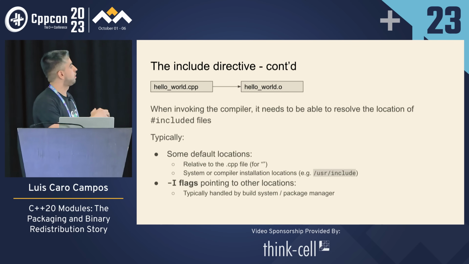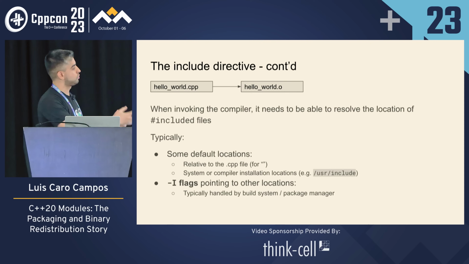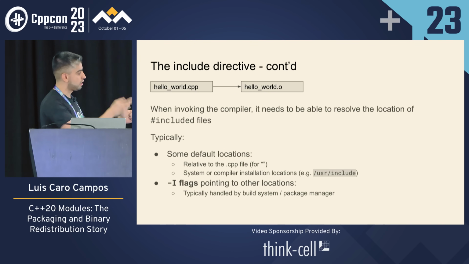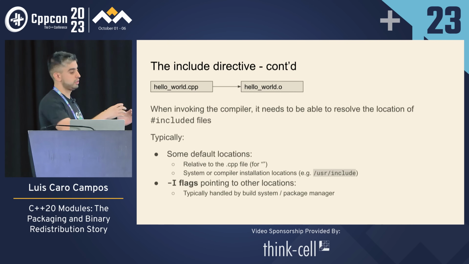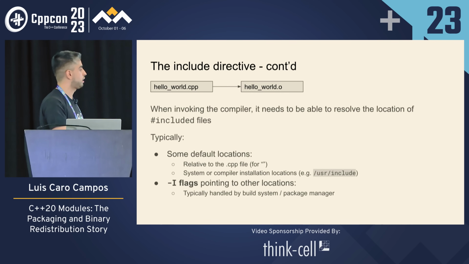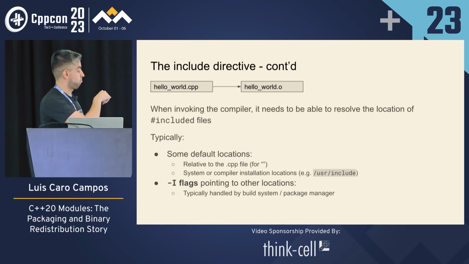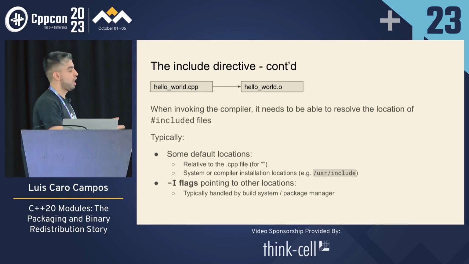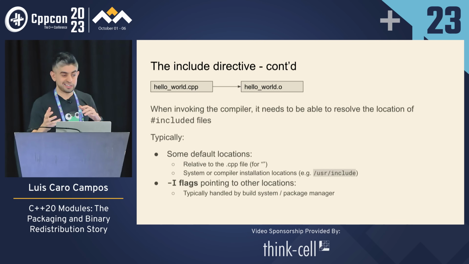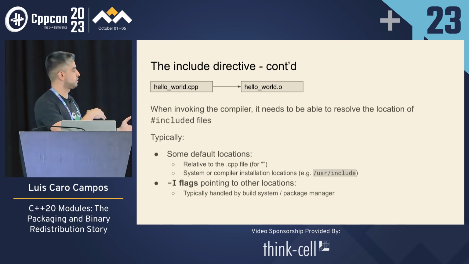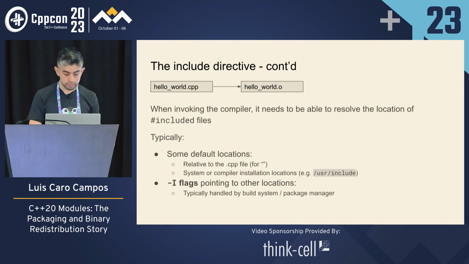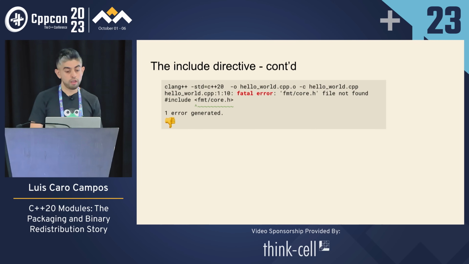So when we invoke the compiler, it needs to be able to locate those files that we're referencing. And the compiler is going to look in different places, mostly some default locations, either relative to the file doing the inclusion, or in some preset locations depending on the installation of the compiler, or with -I flags that we can use to tell the compiler, okay, look in these specific directories. Mostly, we don't expect developers these days to bother with these things. This is going to be handled by the build system or the package manager. So this is an abstraction that they happily don't have to concern themselves with.